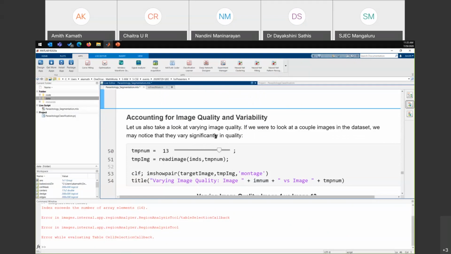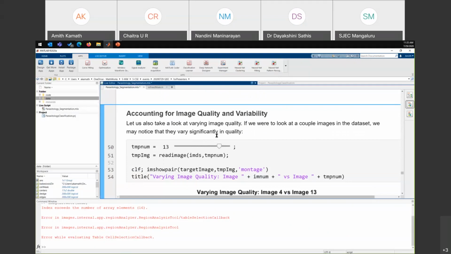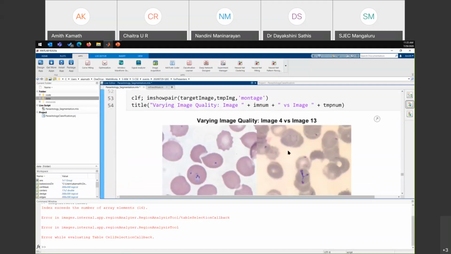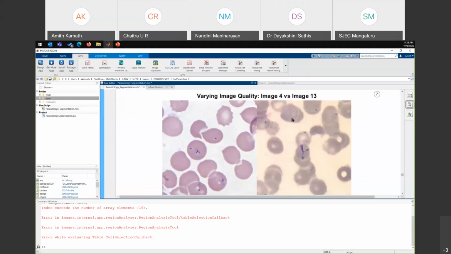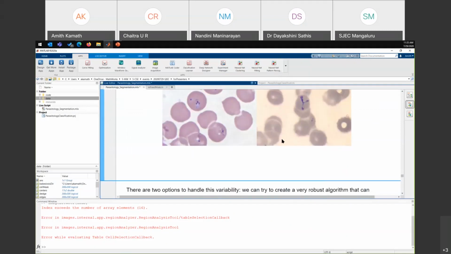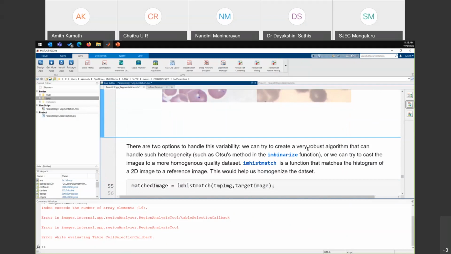Now, there are also variations in quality, which we have been alluding to a fair bit. Number 4 versus number 13 particularly. Look at how different they are, right? We have to account for that, so we need a very robust algorithm.